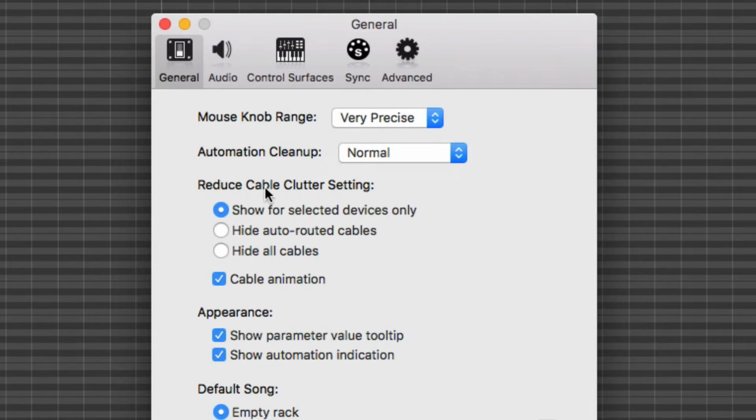Reduce cable clutter setting is for choosing how and if you want to see the cables on the back of the Reason rack. Show parameter value tooltip is if you hold your mouse pointer over a knob or button, the name and the current value of that parameter will be displayed.